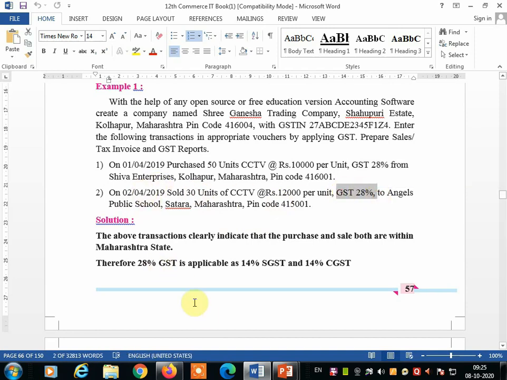So the solution is given here. We'll see now how we can create it. The above transactions clearly indicate that the purchase and sales both are within the Maharashtra state. Both are within the Maharashtra state. So therefore 28% GST is applicable as 14% SGST and 14% CGST. So 28% is classified into SGST 14% and CGST 14%.